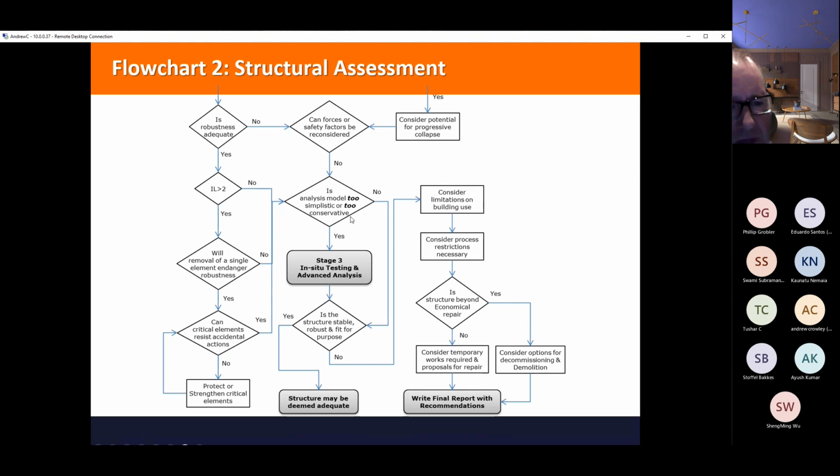So if so, then yes. So yes, you go on to in situ testing and what I call advanced analysis. That will be flowchart 3. Once you've gone through that process of stage 3, you come back to this flowchart and conclude whether it's stable, robust, and fit for purpose. If yes, then you can deem it adequate.